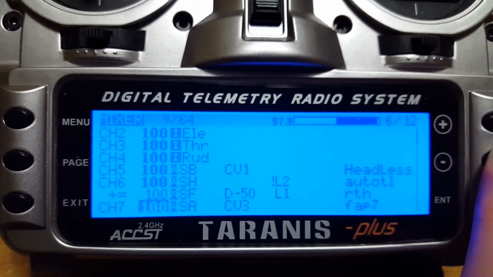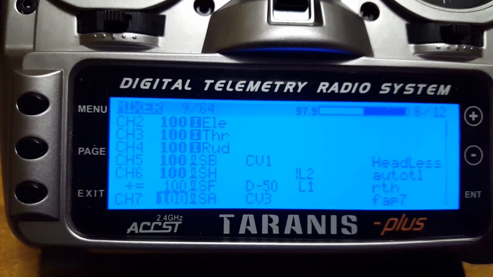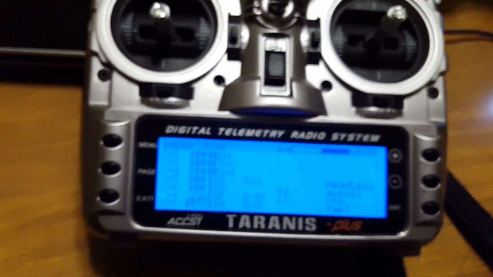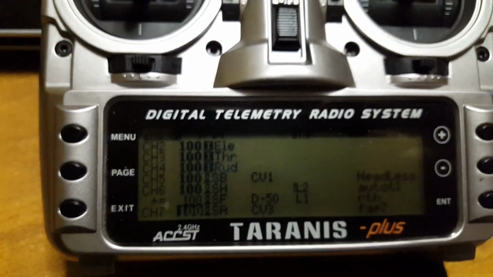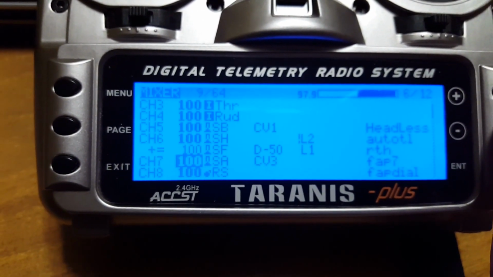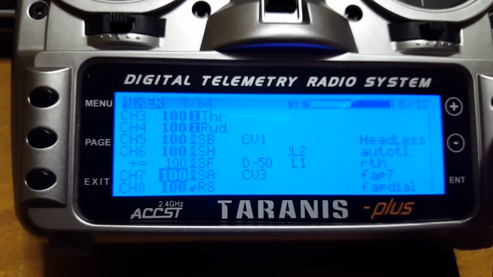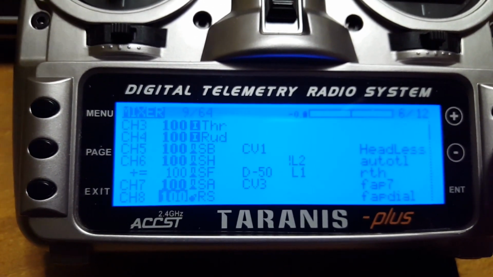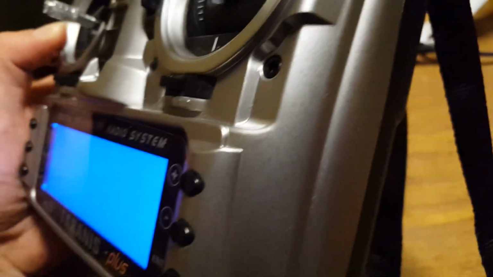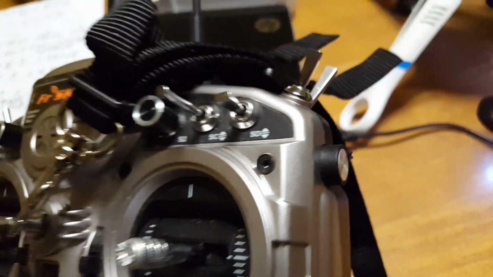Channel 7 for FAP, use a custom curve there. The reason for the custom curves on each of those is because there are 3 position switches, and I only want 2 settings out of all 3. I want the other 2 to basically go to 0 and the 1 to go to the setting we're looking for. And the dials on channel 8, again, that is RS. That's that guy right there.